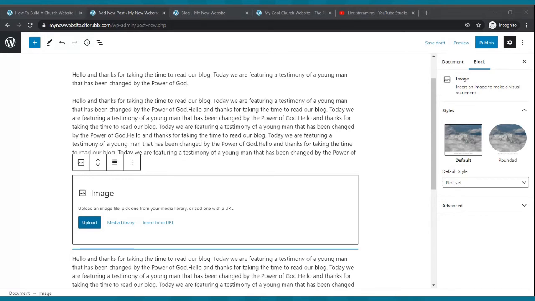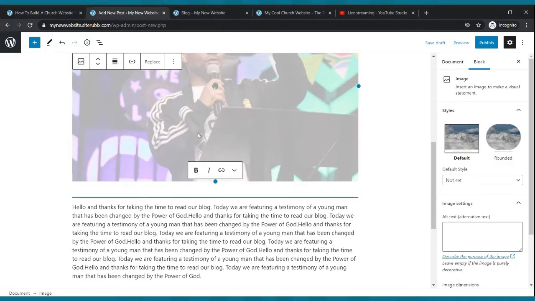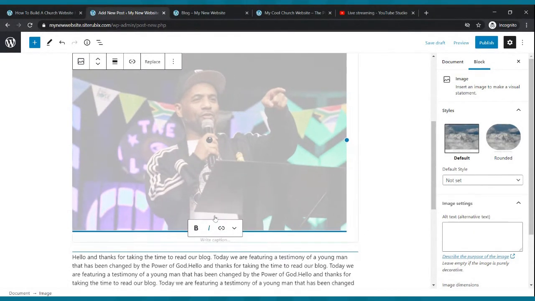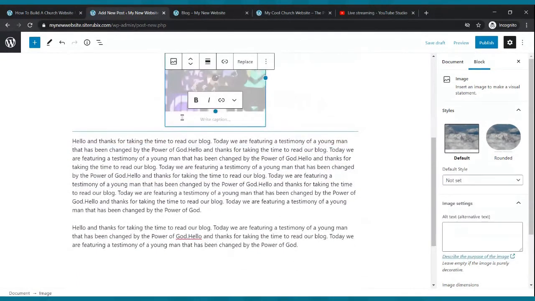So say I want to put an image in my blog. Maybe it's a testimony of someone or revival that you're having at the church. You could put an image of people praising and worshiping, however you want to do it. But say I want to use this image right here. That's your boy. Gonna make it a little smaller, right? Now here's the cool thing.